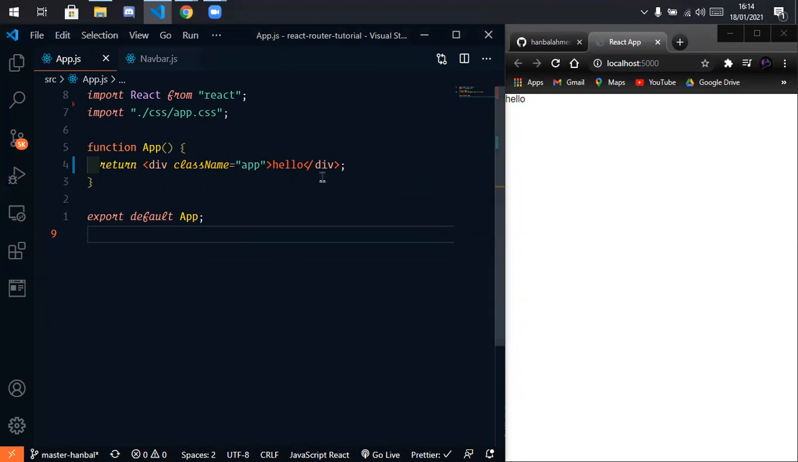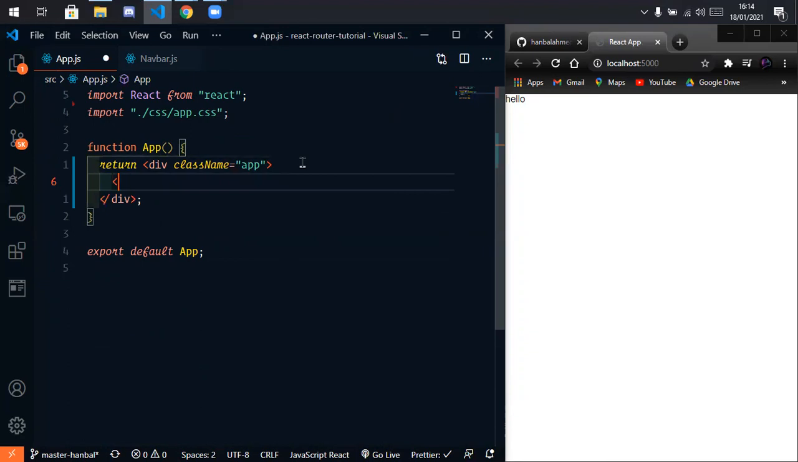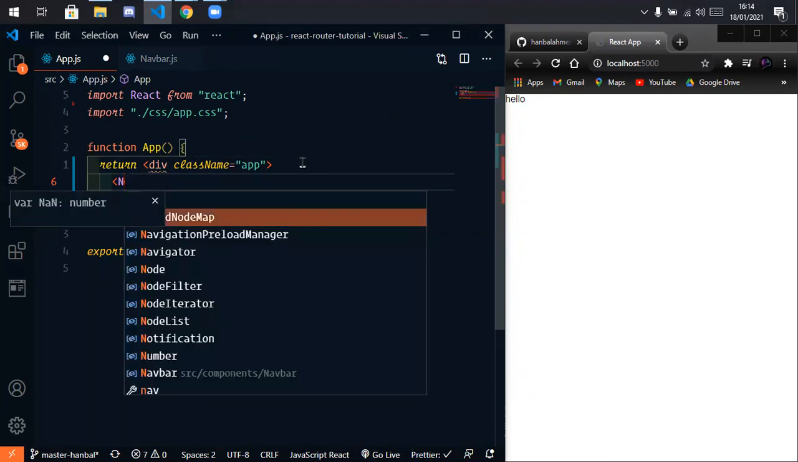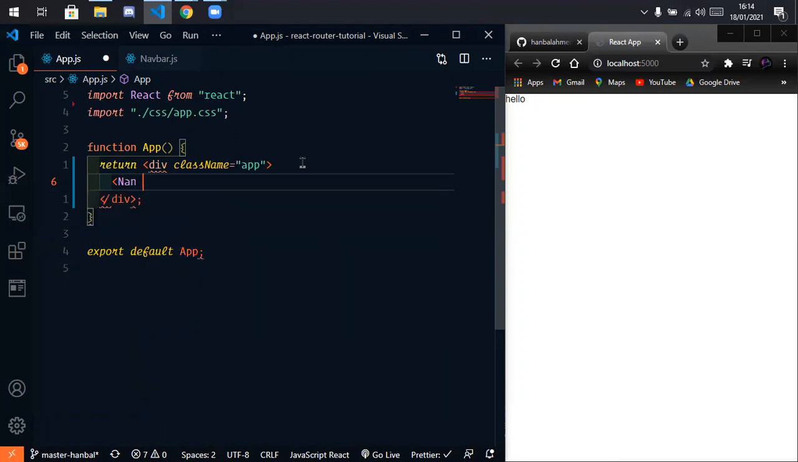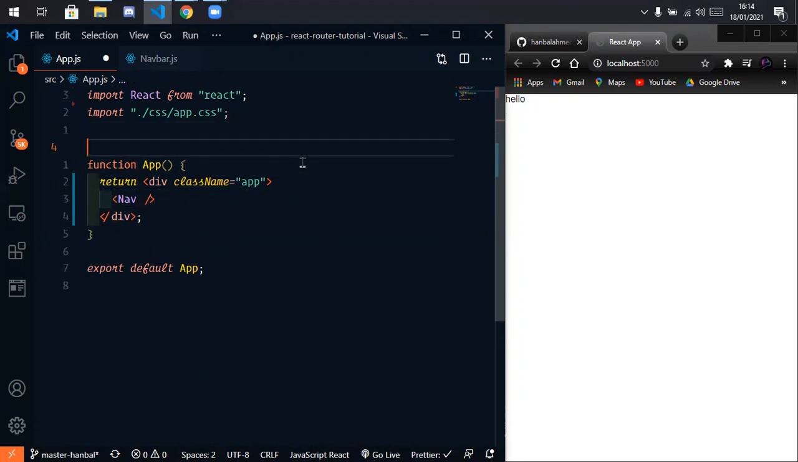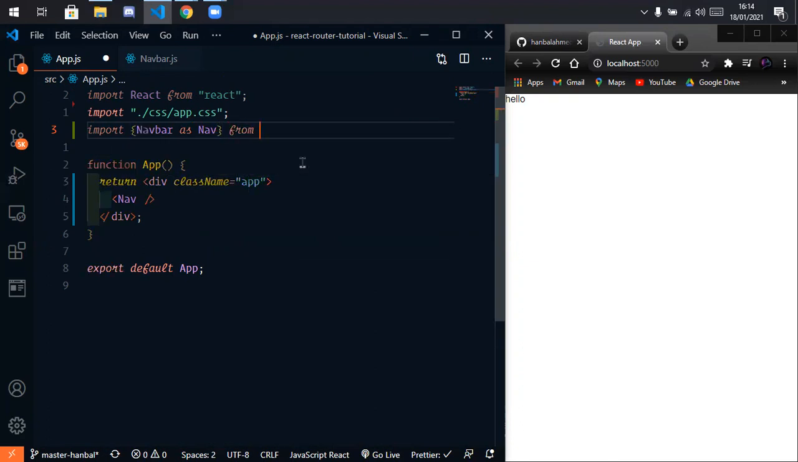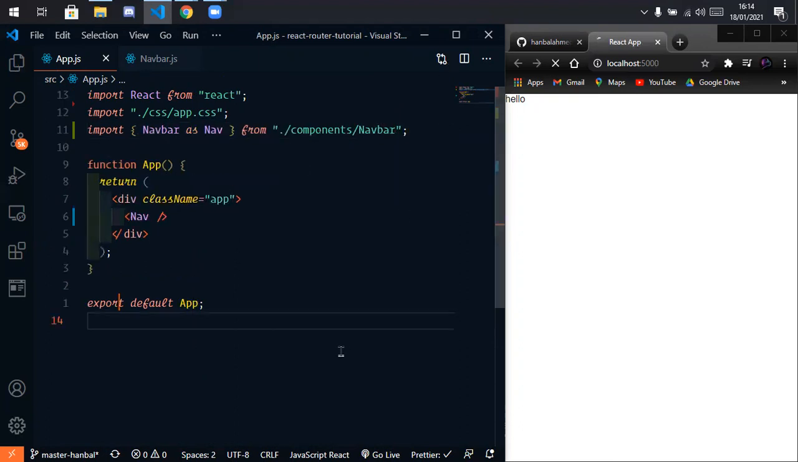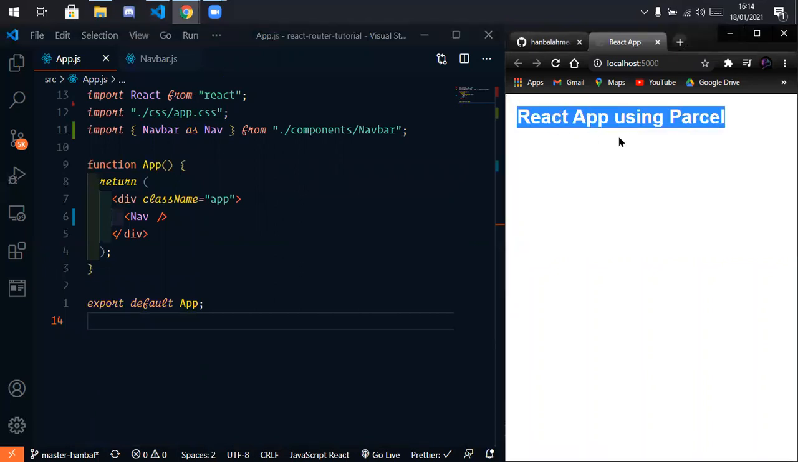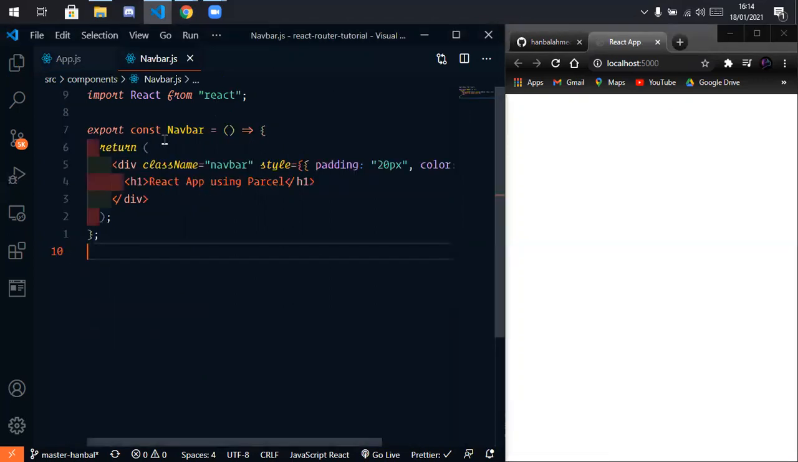So let's do that. In our div, let's write nav, and let's import Navbar as Nav from ./components/navbar. Now we see our React IDs and partial show up, and it's white because it's going to have a background.